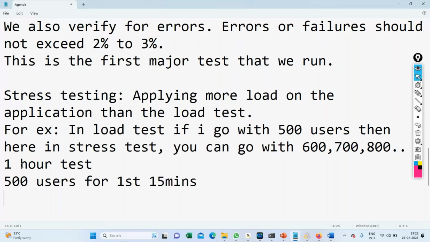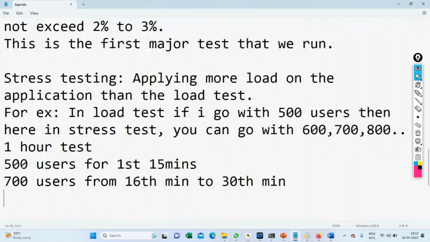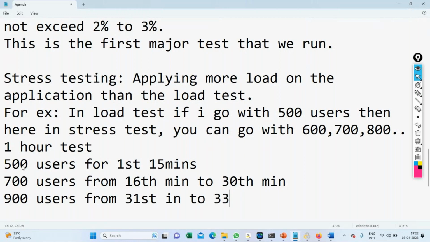Okay, then you increase another 200 users, let's say 700 users, from the 16th minute to the 30th minute. You can schedule the scenario like that. Then you can add another 200 from the 31st minute to the 35th minute. Like that, you can keep on adding.